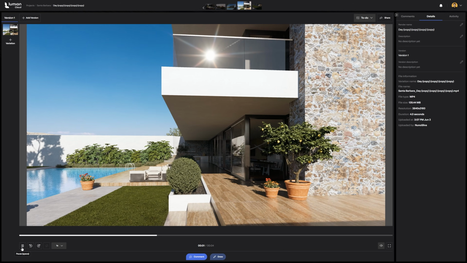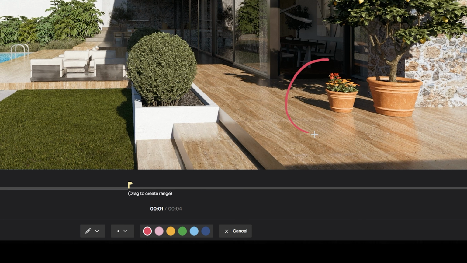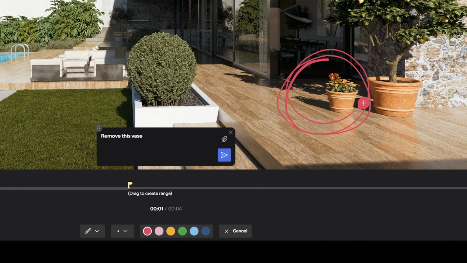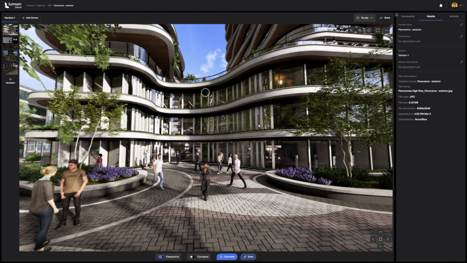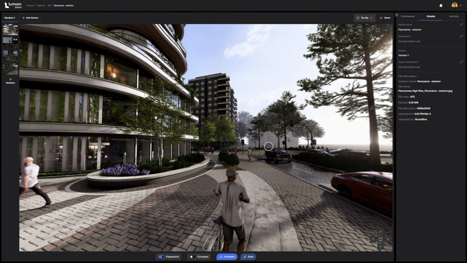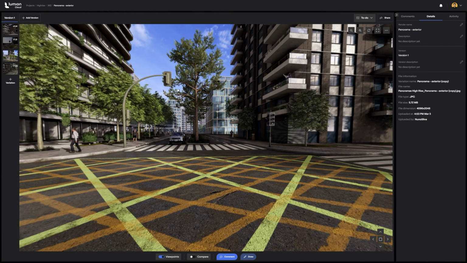Instead of exporting a video, uploading it somewhere, sending an email, you just share a link, and the client can view it, leave comments, and you can access their feedback directly in Lumion Cloud. It keeps everything in one place. You can even view 360 panoramas, where you can travel through different viewpoints and explore the project.